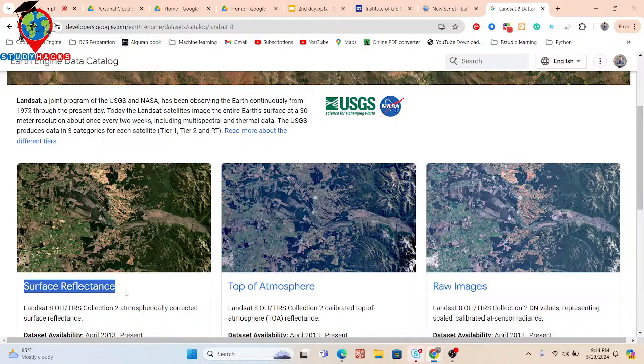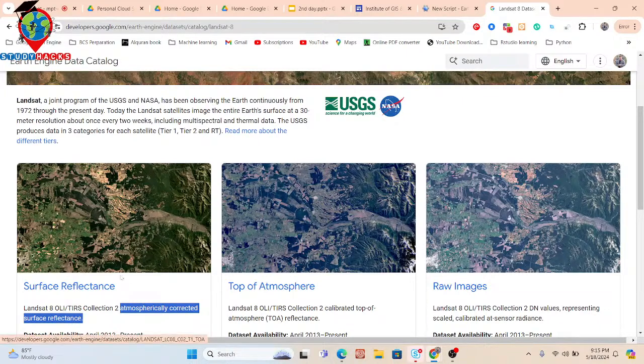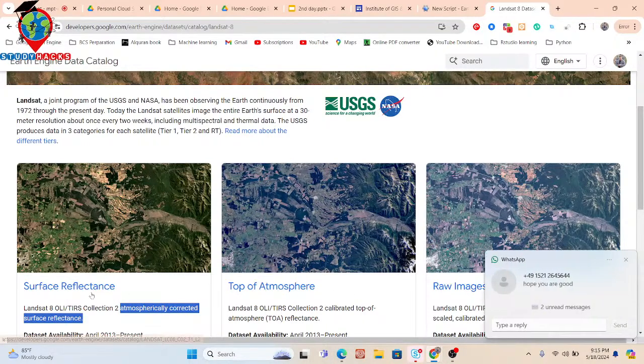You can see it also mentions the atmospherically corrected surface reflectance image, and the calibrated top of atmosphere reflectance. So this type of imagery, top of atmosphere or surface reflectance, already has some correction done. That's why when you use top of atmosphere or surface reflectance, we don't need any atmospheric correction or other correction. But when you use the raw image, we need this type of correction. This time, I will show you top of atmosphere and surface reflectance.